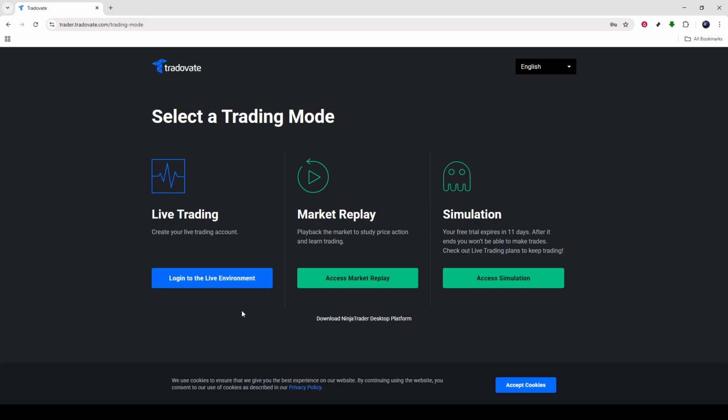After that, verify your email. Open your inbox and look for a message from Tradovate containing a verification link. If you don't see it within a minute or two, check your spam or promotions folders. Click the link once, wait for the confirmation page to load, and you're good to move on. This verification is important because it activates your demo access and keeps your account secure.